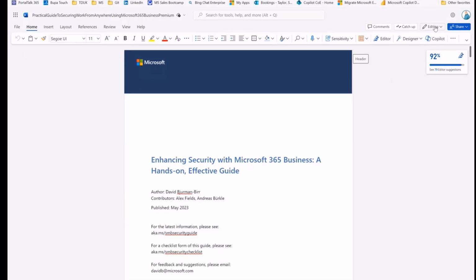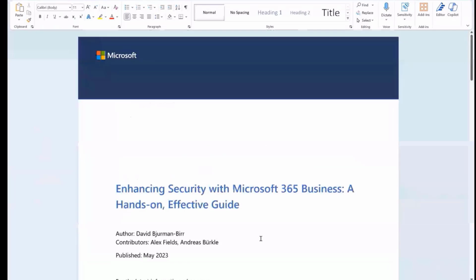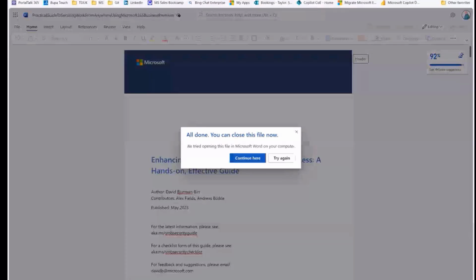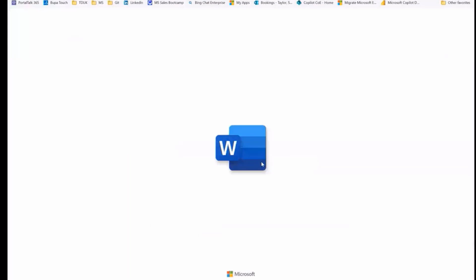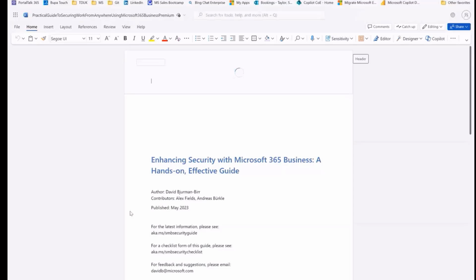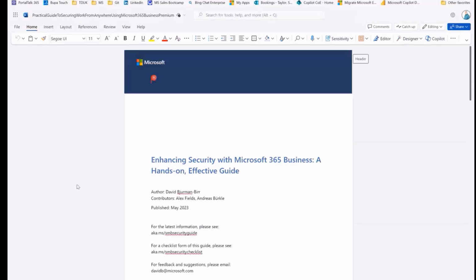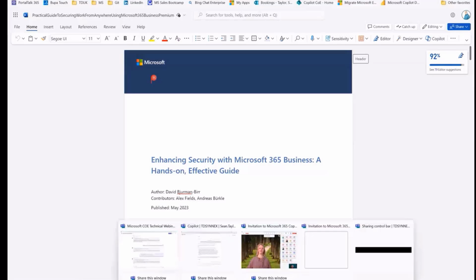Notice it's opened it on, in fact, what I'm going to do while I'm talking is I'm also going to get it to open it on the desktop app as well. So that's opening the desktop app. Let's go back to the web version, continue here. So it'll load it again. And I just want to prove that I can do both in both places. So wait for that to load.